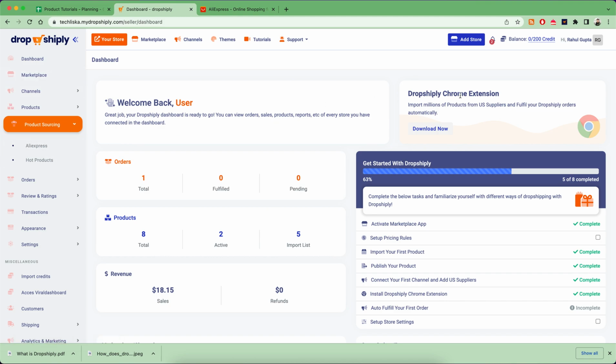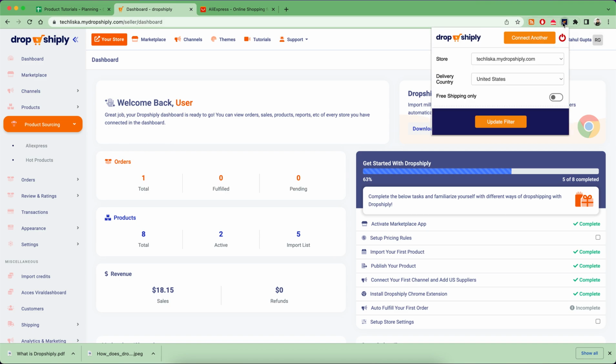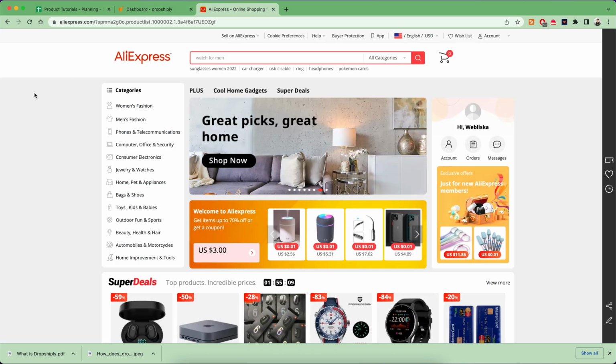Second, we ask you to import and download our Chrome extension. So you can go here, download the Chrome extension. Once you have installed your Chrome extension, the third and last step is to authenticate your store with the Dropshiply Chrome extension. If you have fulfilled all these three requirements, let's quickly jump on to AliExpress, right?